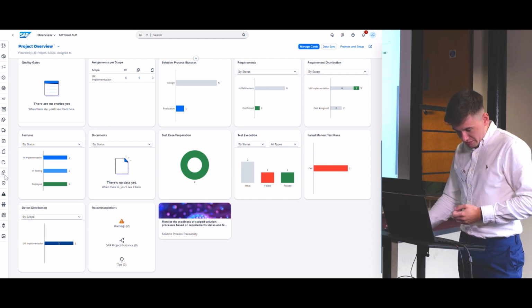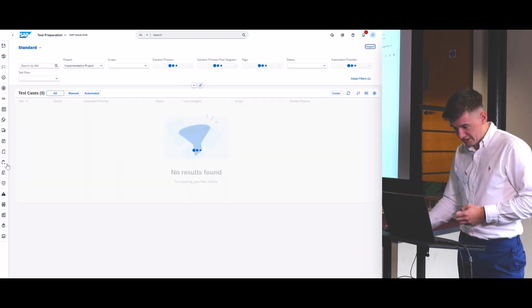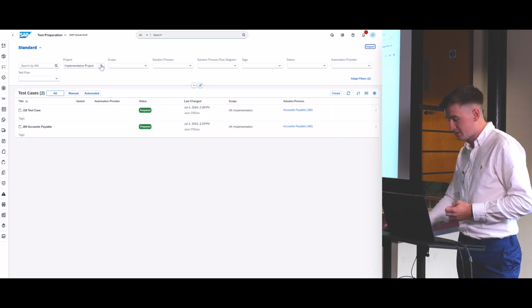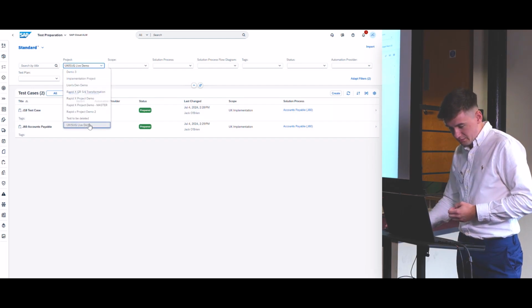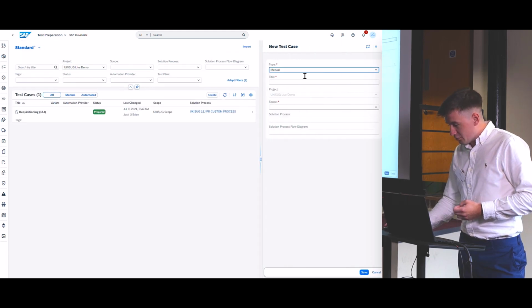So what we'll do now is, picking up from where Jose left off, we'll jump into our test case and we'll go ahead and create it. So we'll just use the navigation on the left here. We go into test preparation. So we'll just go ahead and set it to this one. Okay, and we go to create.